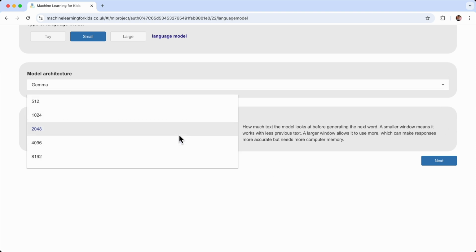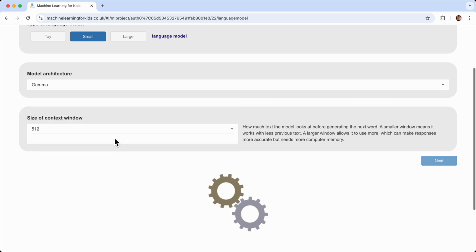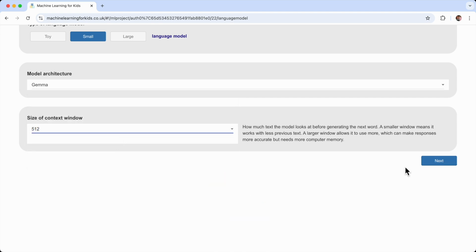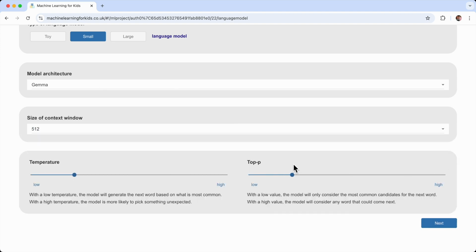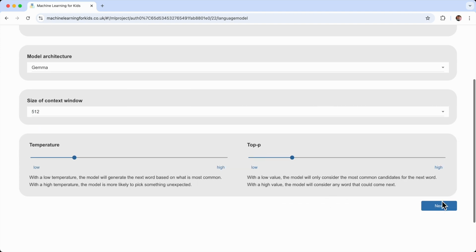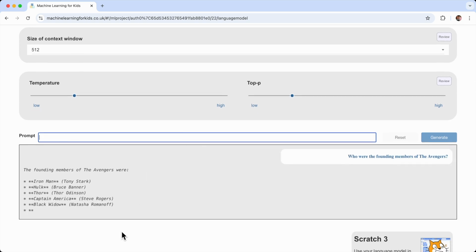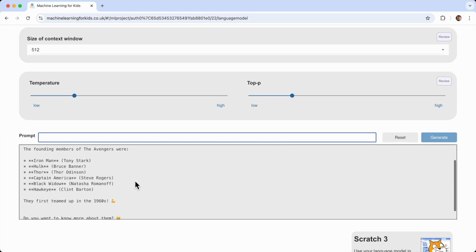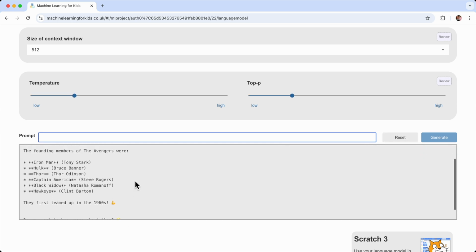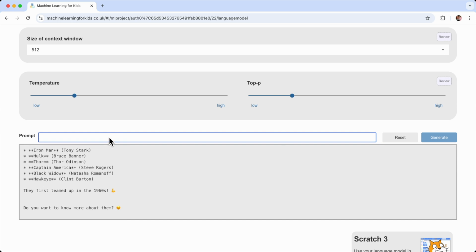And actually, let me start with a small context window again. I'll do one last try at my Avengers thing, and then I'll get back to my idea of a storyteller project. Who were the founding members of the Avengers? That's better. Oh, I'm getting some emojis in this one as well.